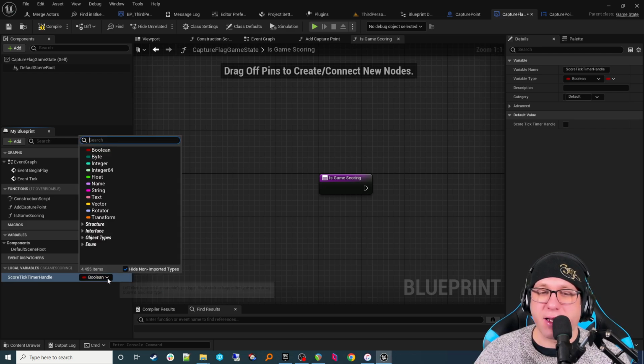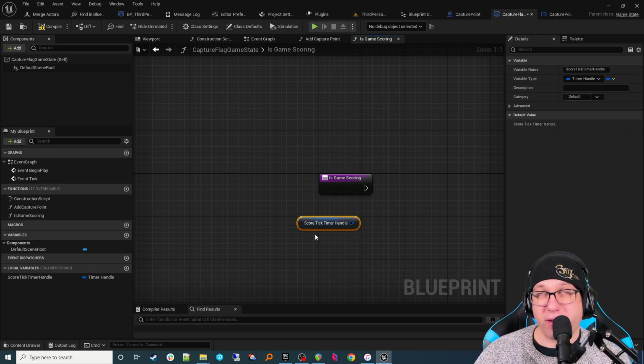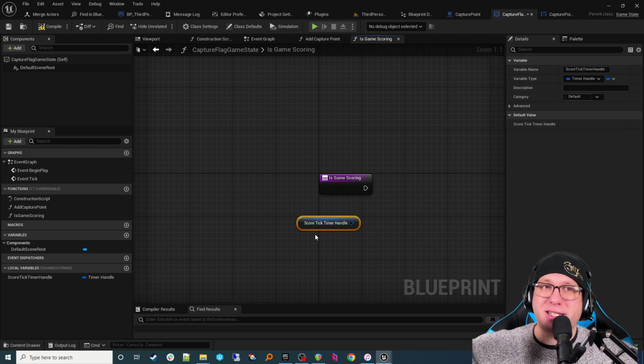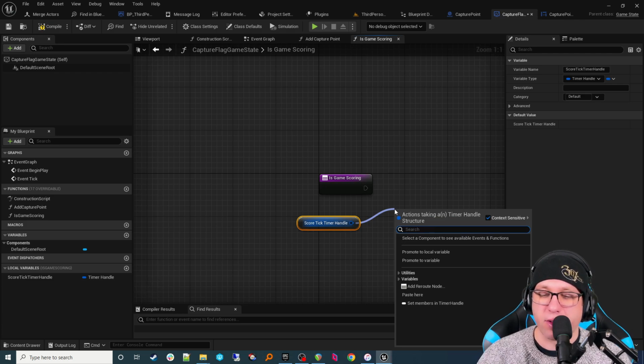Okay, and that's going to be a timer handle. We'll eventually set this timer. But just to clarify, the capture points have their own ticks going on, and the game itself has its own tick, the master timer. That's what we're checking here to see, hey, is the game even doing any scoring yet? Or is it scoring at all? Because it's not going to score between rounds.